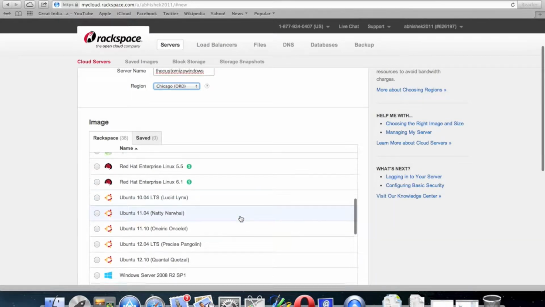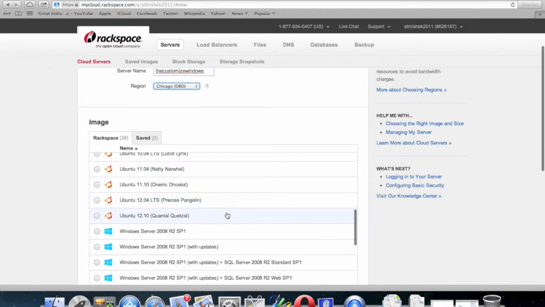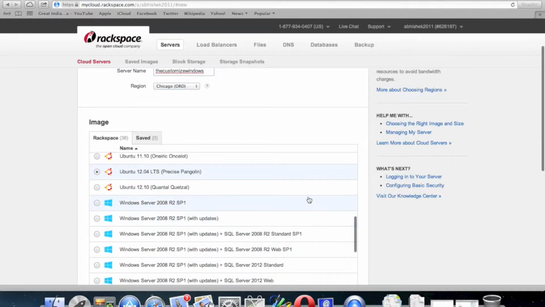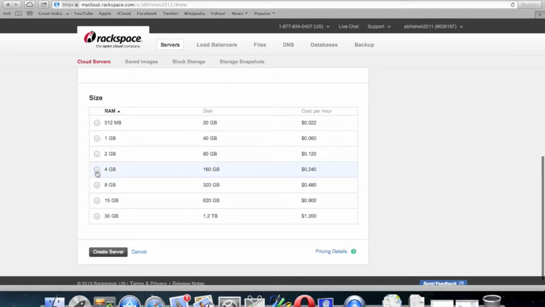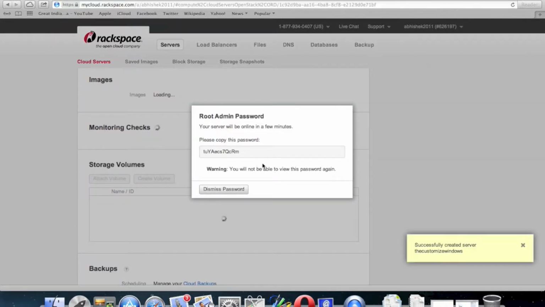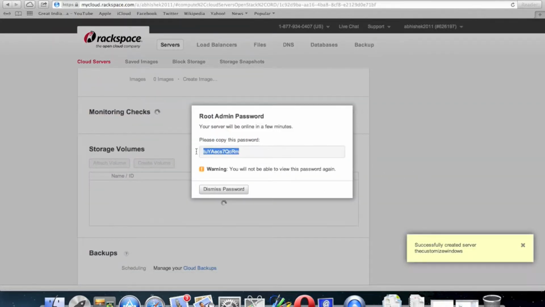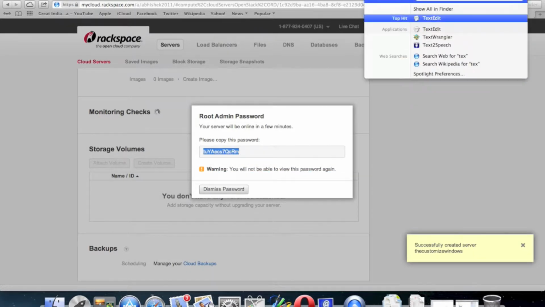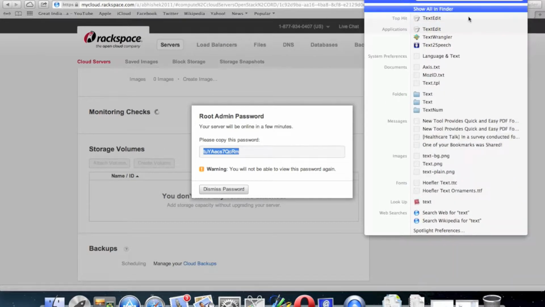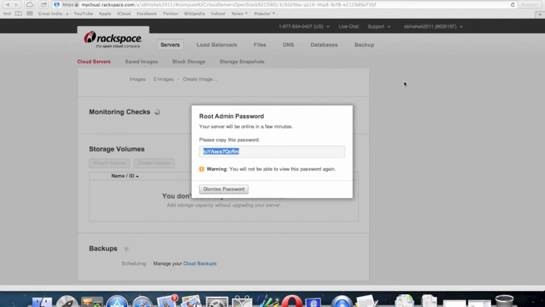Scroll down and select the server image you want. For example, Ubuntu 12.04 in this instance, and select the amount of RAM you want and click the create server button. Immediately after clicking the create server button, you will get a pop-up window for the password. Copy the password and paste it in a text editor.